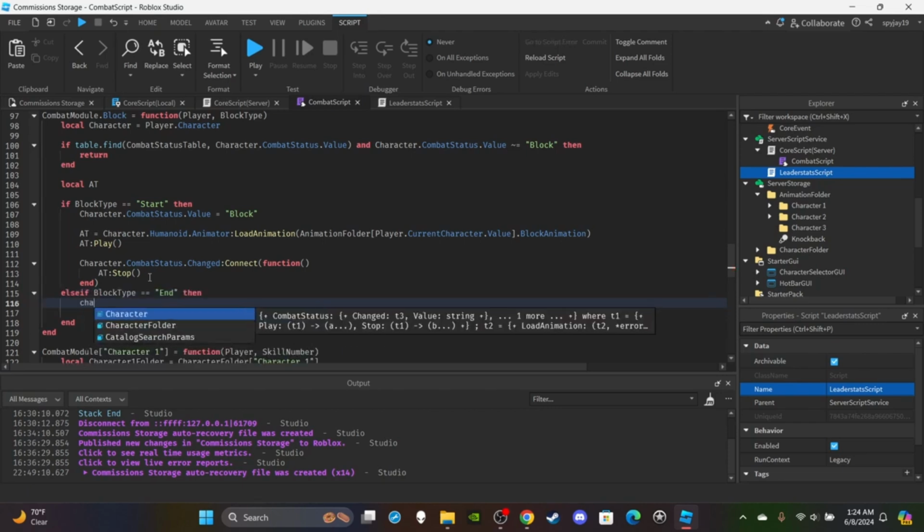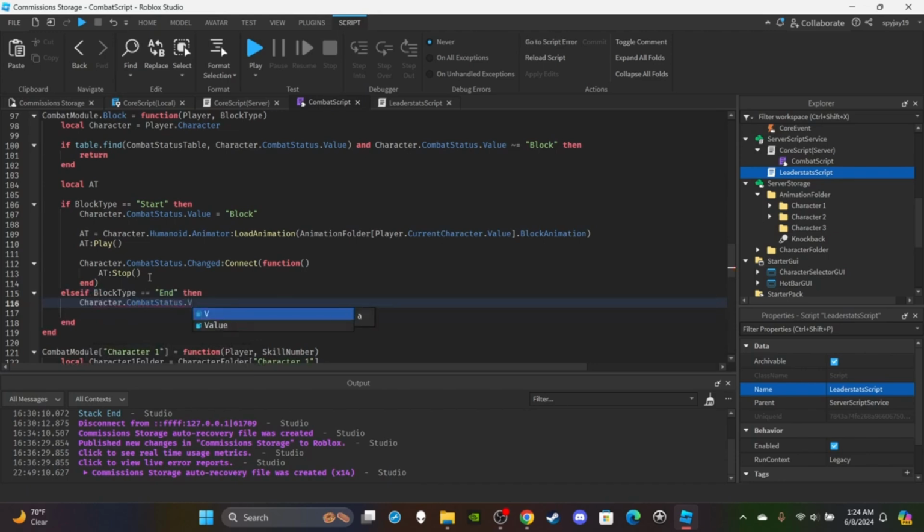All you're gonna do is say character combat status value is equal to blank quotation marks, and then that is it, guys. We can go ahead and test to make sure this works.